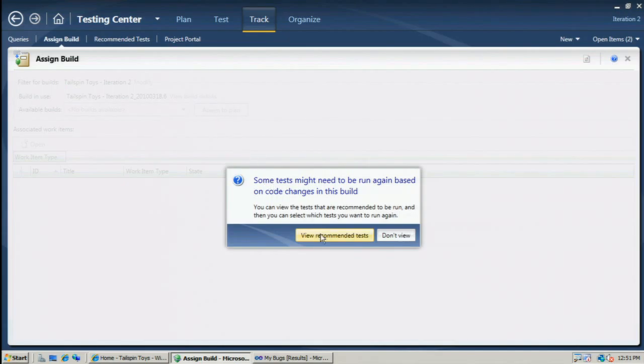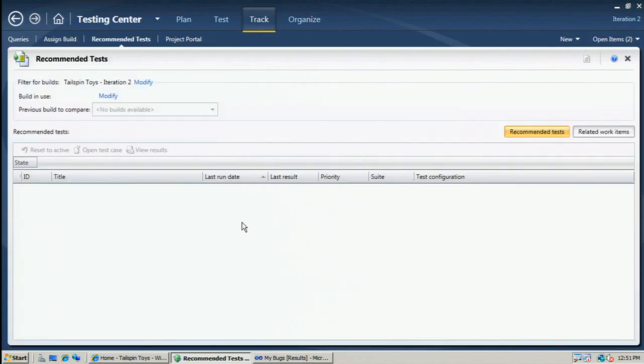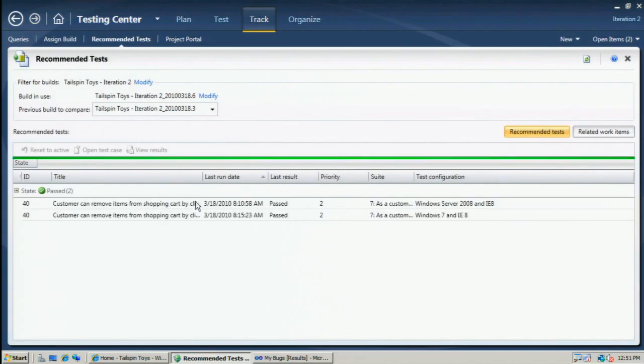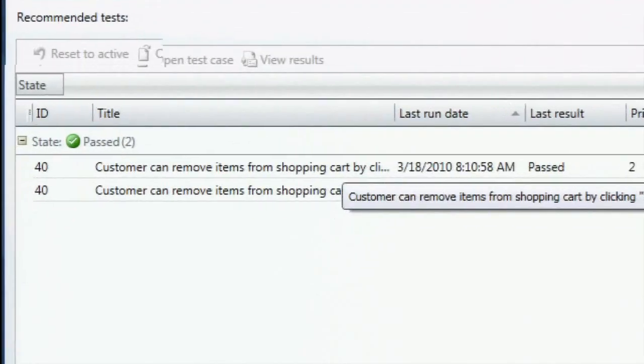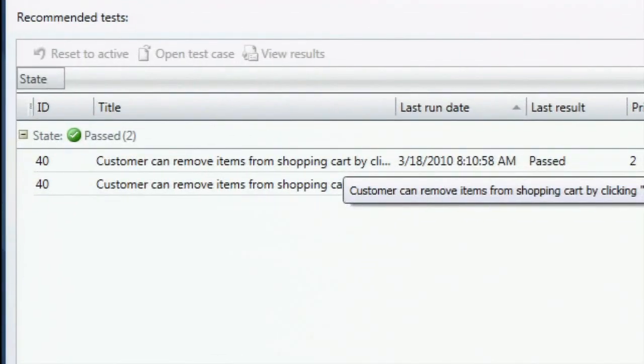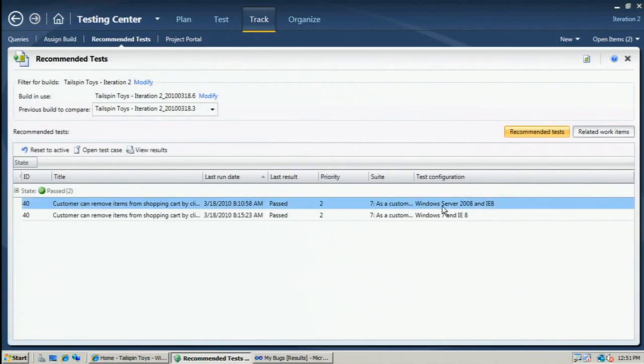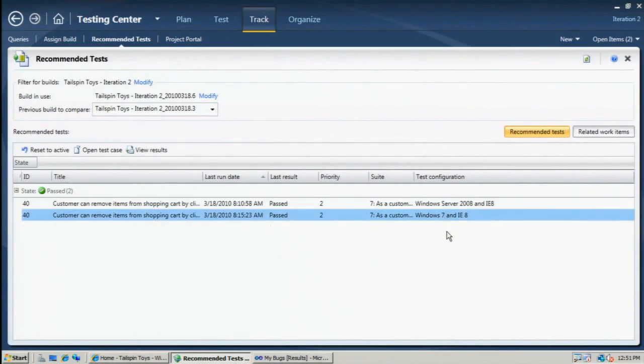And so if I can say view recommended tests, that comes back and says, these are the 2 tests which the last time you ran them, they passed, and now, based on some code changes, these might be some tests you want to consider rerunning again. You'll notice actually here that these are the same test case. It's actually spread against 2 different test configurations. The reason for that is that one of them is meant to be tested on Windows Server, and one's meant to be tested on Windows 7.